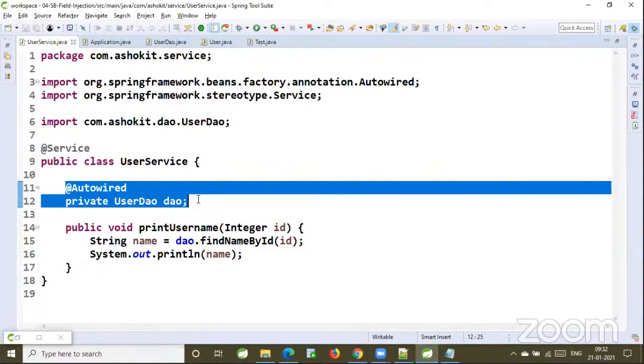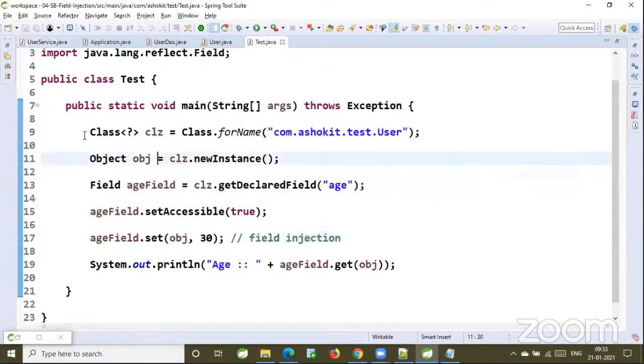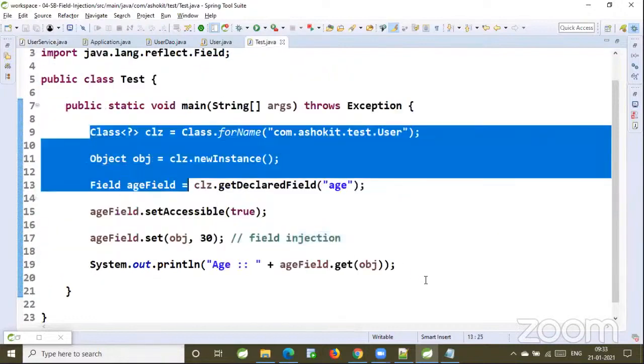People think that when we specify @Autowired at the variable level, internally it will generate the setter method and call the setter method. No, it won't generate the setter, and it won't call the setter. Internally, it will use the reflection API to inject the value into this variable, even though it is private. How is it going to inject the value into this variable? Like this. Am I able to inject the value into a private variable from outside of the class?